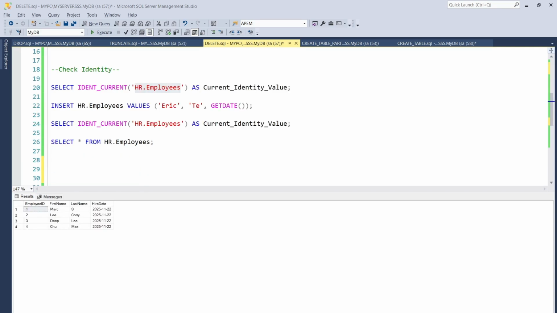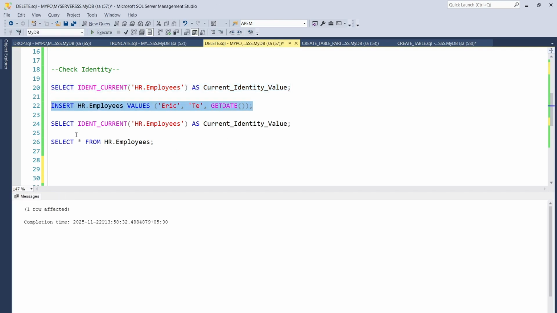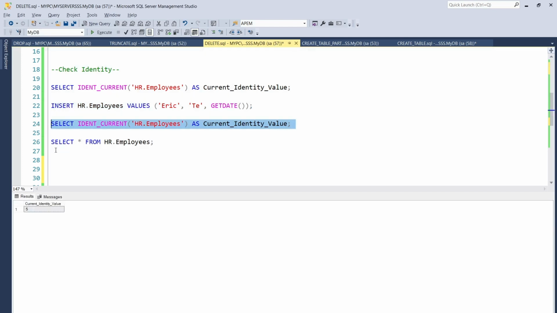Another important point: delete does not reset the identity value. For example, if the last identity value was 4, now insert a new row. The identity value for this new row will be 5, because delete does not affect identity seeds.